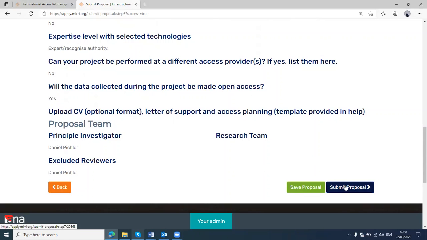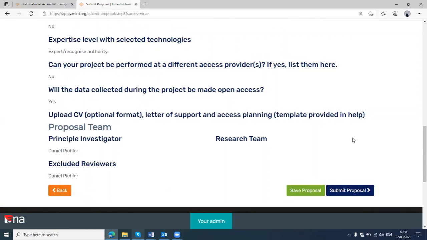By then submitting the proposal, you'll get to the final step, and you have now successfully launched an application for the second TNA call.